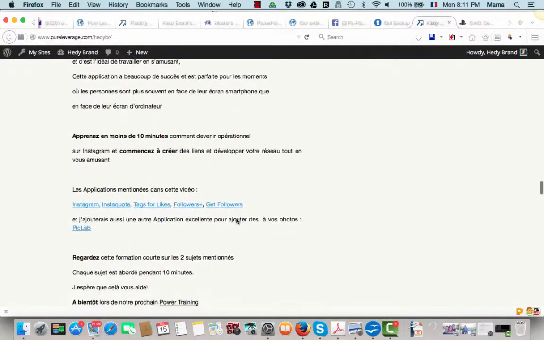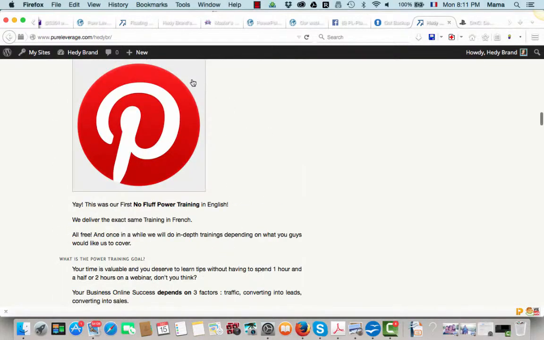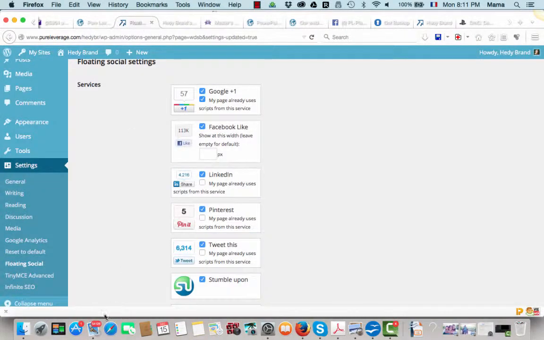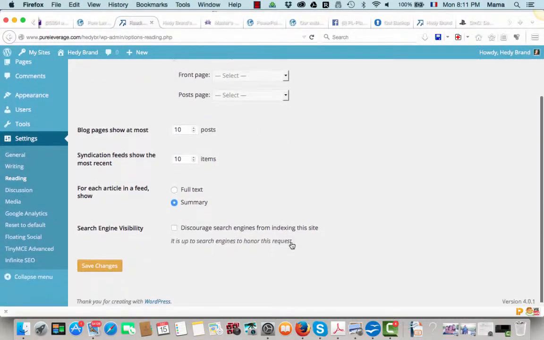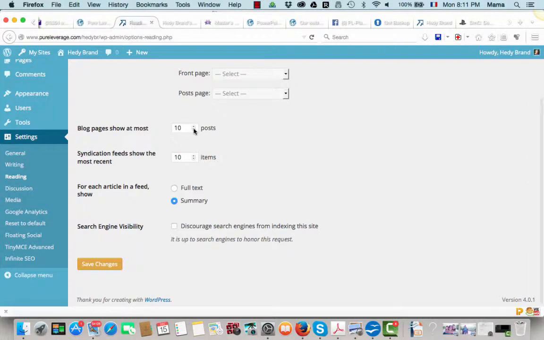So they're just not full articles, they're just like a summary. So how do you do this? Then you just go to reading. Under settings, you click on reading. And here you're going to pick either your latest post or a static page. So I clicked on your latest post. Now you're going to pick how many posts per page you want to show at a time. So here, it's by default 10.